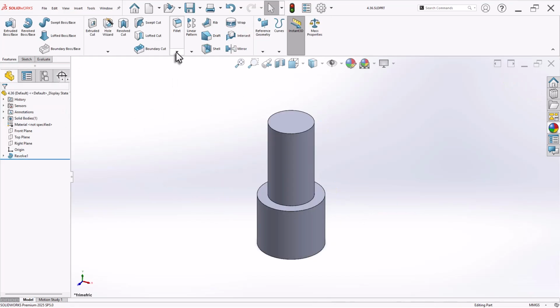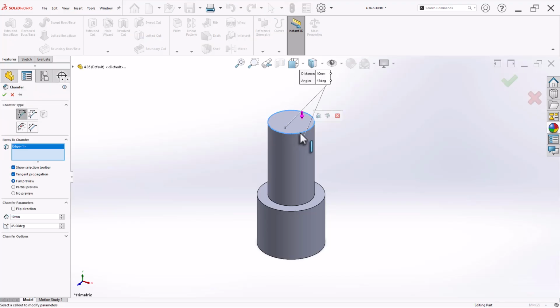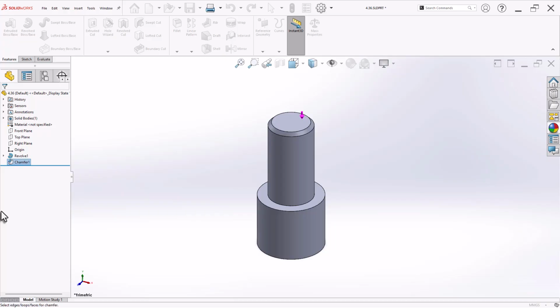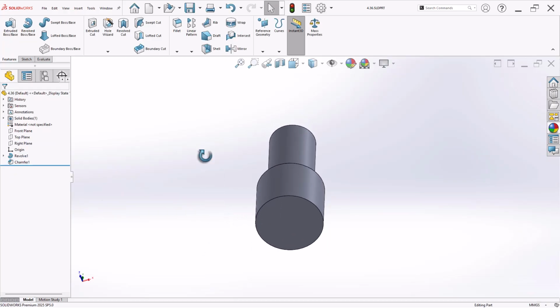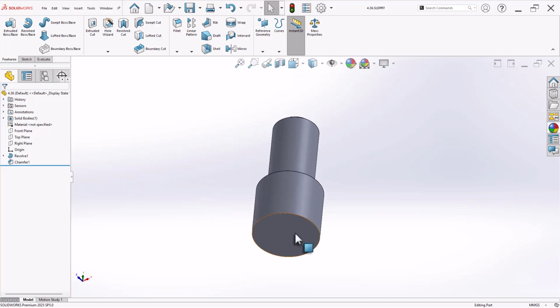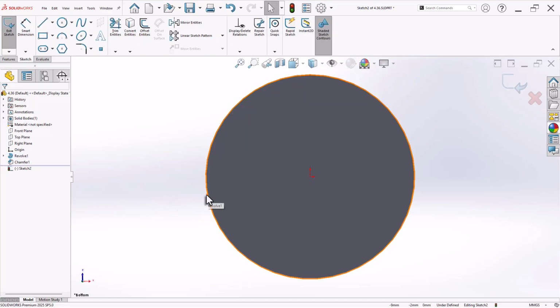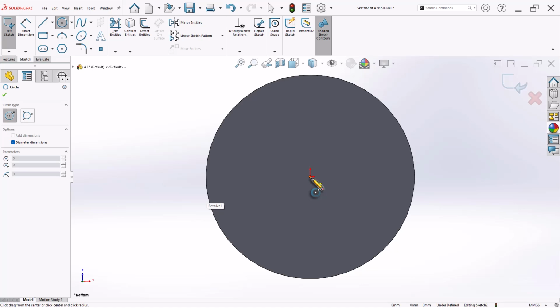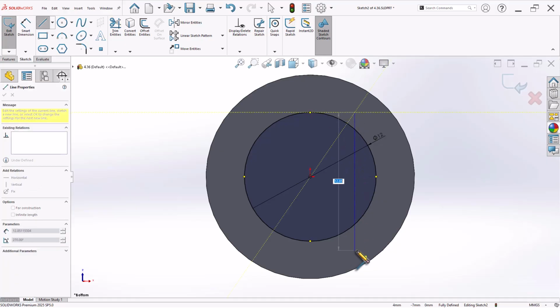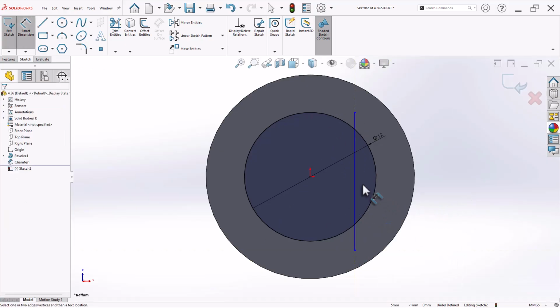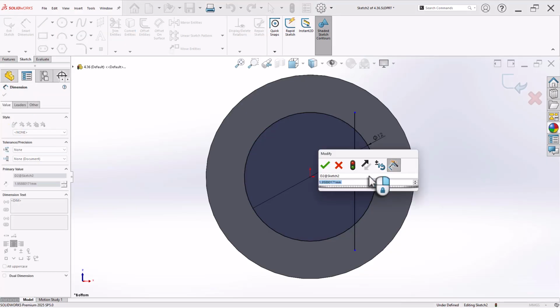Now let's apply the chamfer feature having a value of 1. Now let's add a cut over here at the bottom. So here let's add a circle first, having diameter 12. Now let's add a line, a vertical line. Now it is located from the outer periphery by 2 mm.